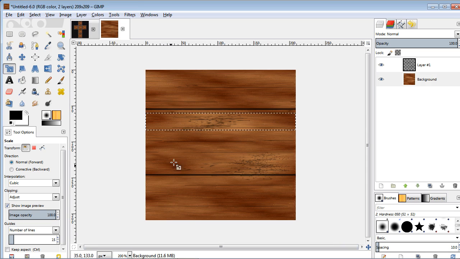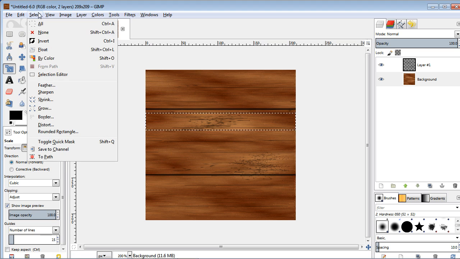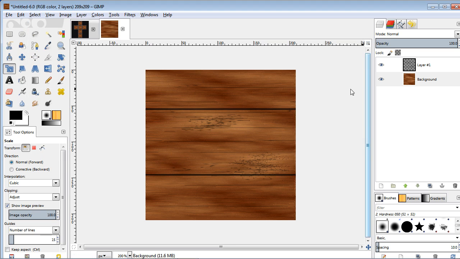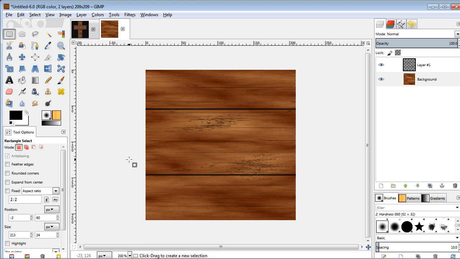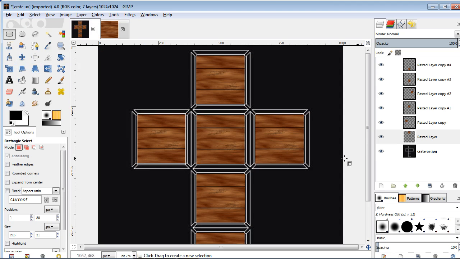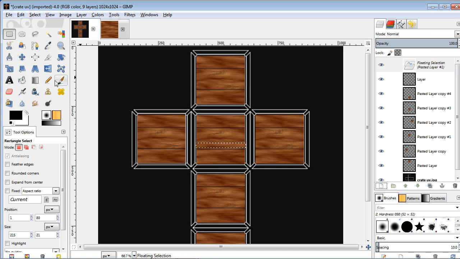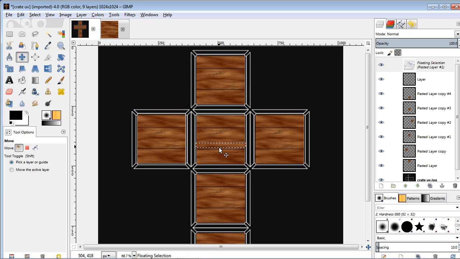So what we're going to do is go back to our other image here, and we're just going to grab our rectangle tool, and grab a selection here, and we'll just copy, go back to your other image, and make sure you're on this top layer and create a new layer and paste. And then we'll grab our move tool, and we'll just move that into place there.